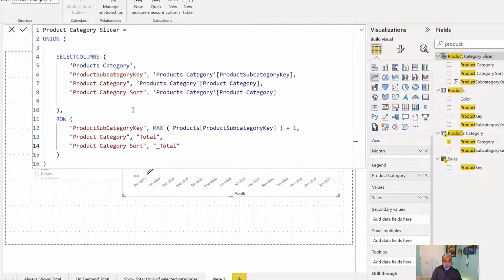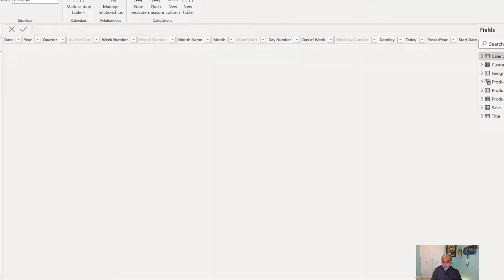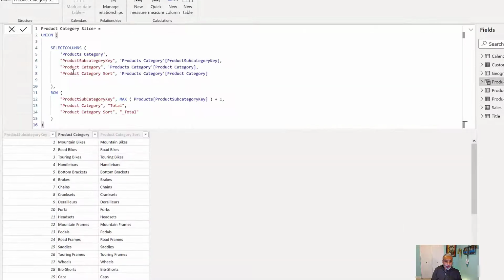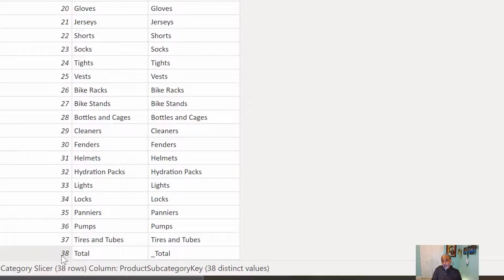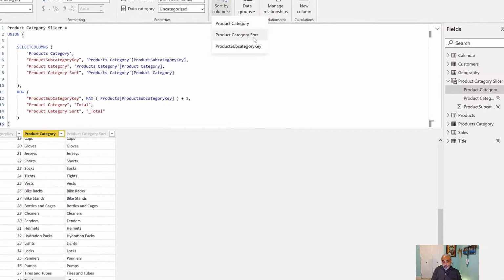Once we did this, what we have here is another table, the product category slicer. I'm just going to quickly show you that table. Of course, all the categories are here, and the total categories we had went up to 37. I have the 38th category: in creating this disconnected table, I added the max of the category key plus 1, 37 plus 1, 38, and the category is called Total, and then the sort is called underscore Total. And the one thing I did is that my product category in this table is sorted by product category sort.